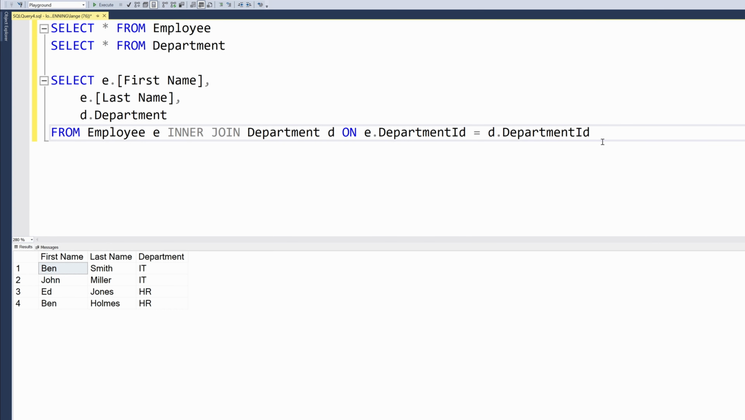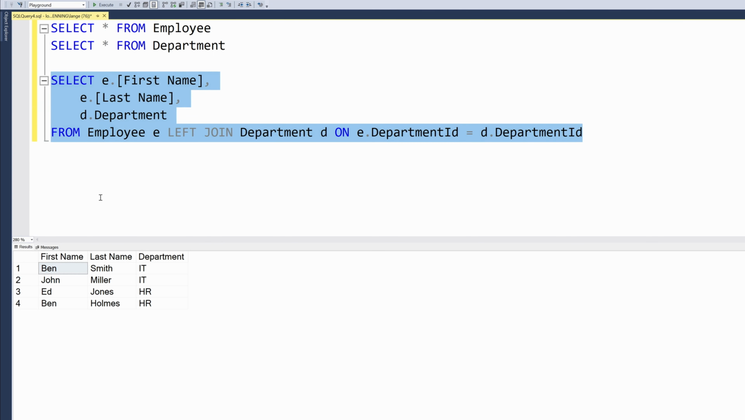Switching an inner join to a left join is as easy as replacing the inner with the left. At this point, we replace the inner join with the left join. If we look at the result now, down here you see before we had 4 rows, now with the left join we have 5 rows, and Norman is here and the department is null. That's what the left join is doing.